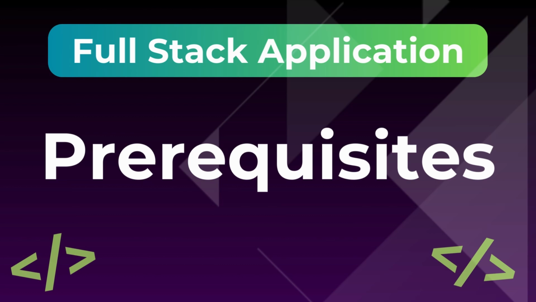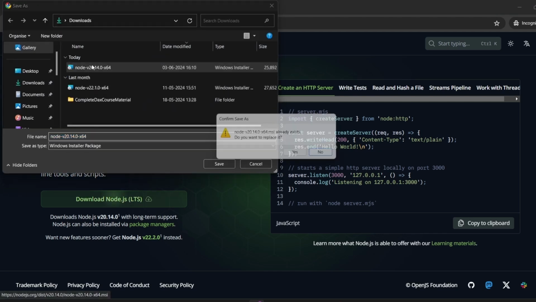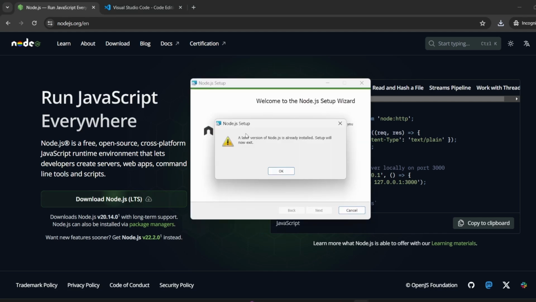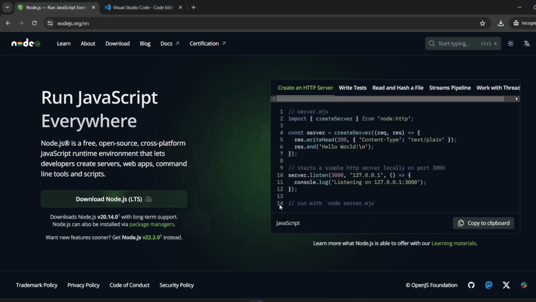on your system. So first of all, you'll have to go to this particular website nodejs.org and download the executable file for installing Node.js on your system. So once you have it on your system, you'll open this file, and as I already have Node.js installed, this is the particular message that I am getting, but you'll not get it if you don't have it already installed on your system. You'll have the setup completed, and after the installation, we'll move on to the next prerequisites.